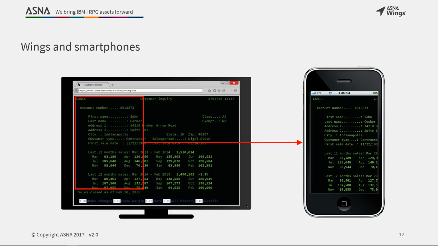We often get the question, does Wings work on smartphones? The answer technically is yes. Practically though, we don't think it works very well in the real world. There are at least two issues running existing IBM i RPG apps with Wings on a smartphone. The obvious issue is the screen real estate. There just isn't enough room to display a 24x80 or a 27x132 screen on a smartphone without more pinching and zooming than users will tolerate.